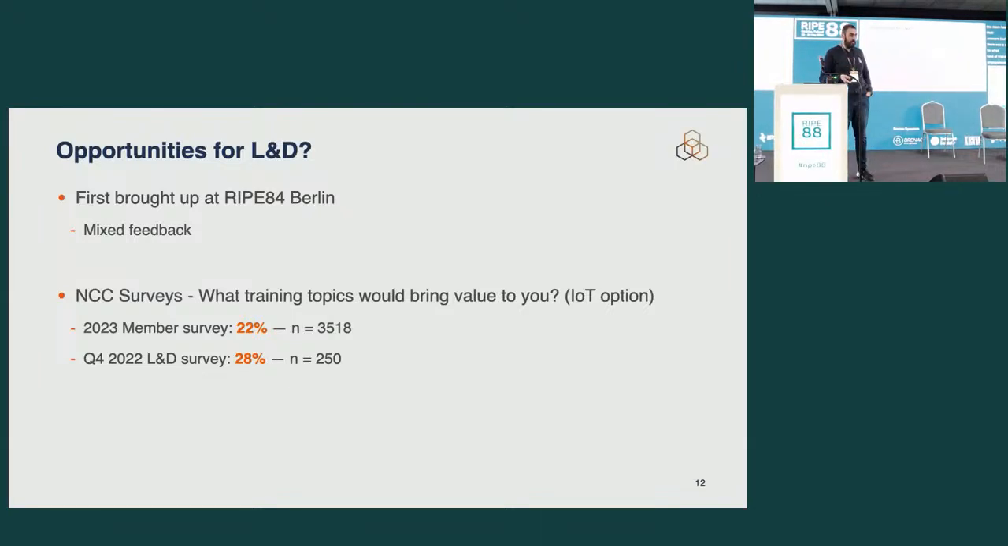So in the first survey, the first one here on the slide, where we received 3,518 answers, 22% of them did report that they would like to see something in IoT because it is important for their jobs, for their operations, or for other reasons. And within a smaller survey that was conducted by the Learning and Development Department at the RIPE NCC in Q4 2022, out of 250 responses, 28% of them said that they see value in this.